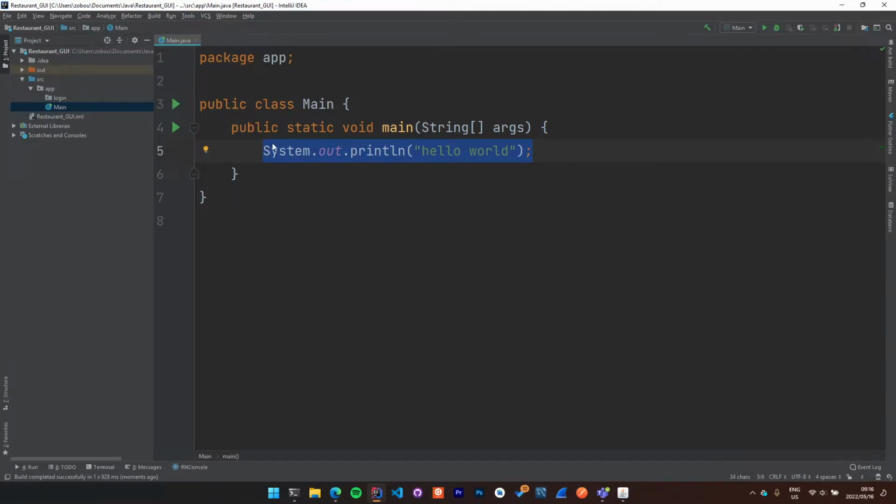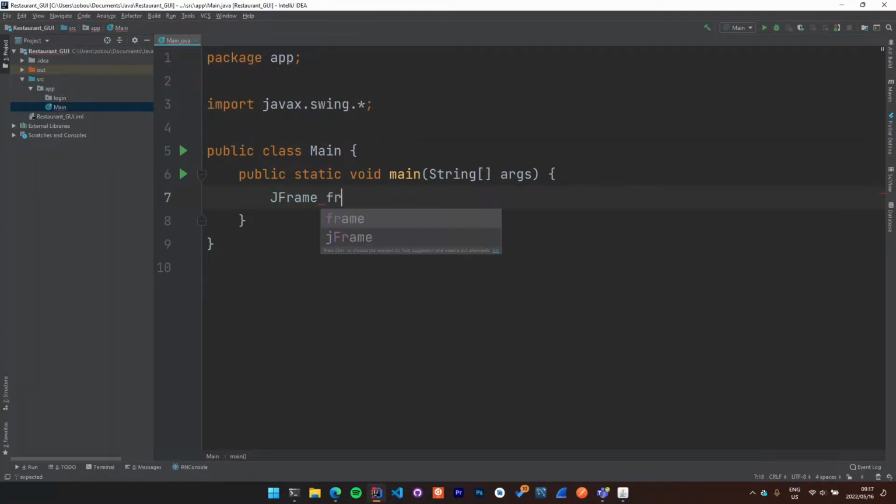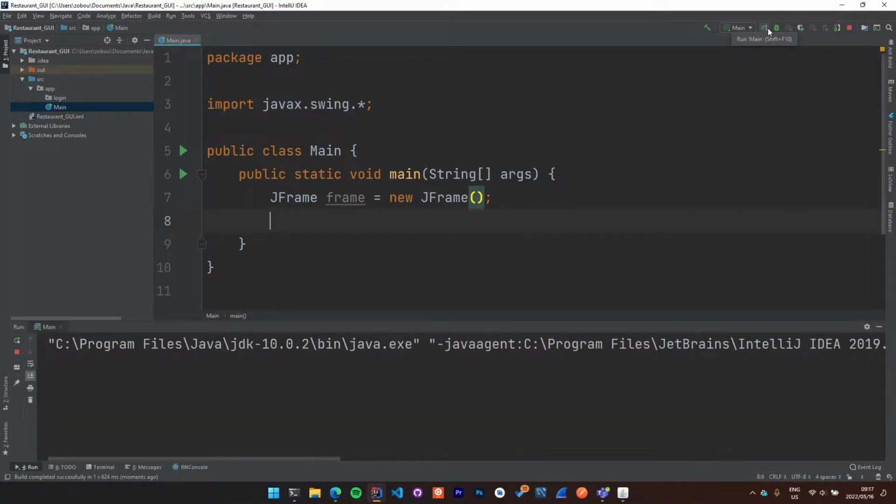Okay, right. Since we want to design the login page using a GUI, how do we first call a GUI? Before we go into the login page, let's first try to display a GUI here inside our main class by creating an object of JFrame, frame is equal to new JFrame, just like that. Now, if I run this, you will see nothing. Why?